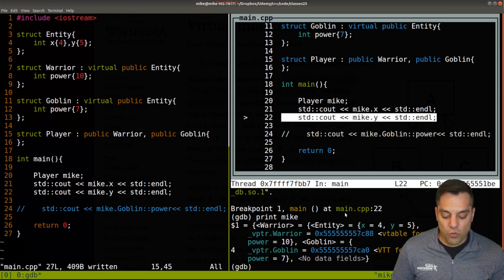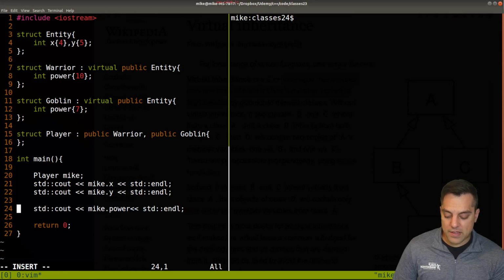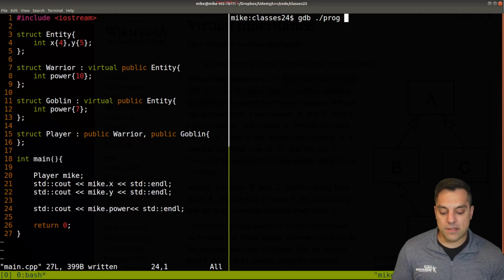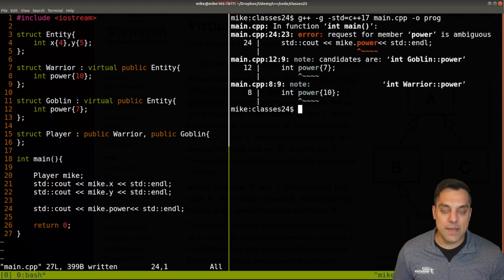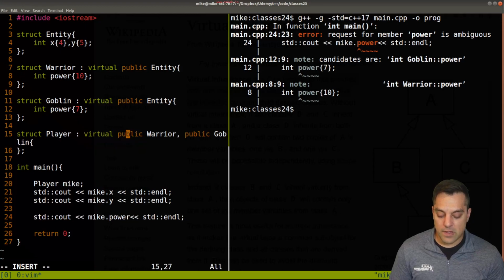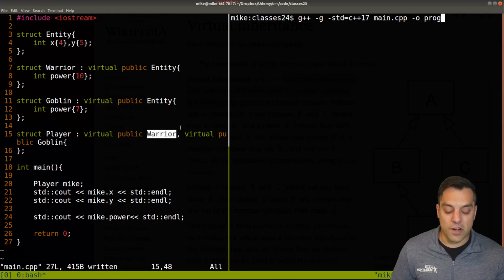Okay, so one last outstanding issue here. Again, what about this line here, the power? If I go ahead and just do Mike.power, did this get fixed here? Okay, so if I compile this, again, it's ambiguous. So let's try the same experiment here and try to do virtual and virtual here. Will it perform this sort of merging of variables when our derived class, Player, has two base classes, Warrior in this case, with shared variables of the same type?